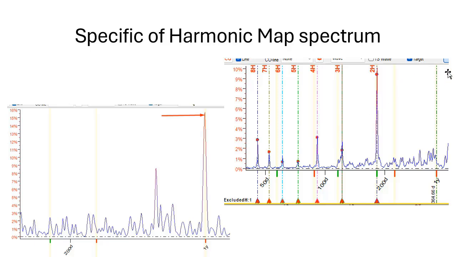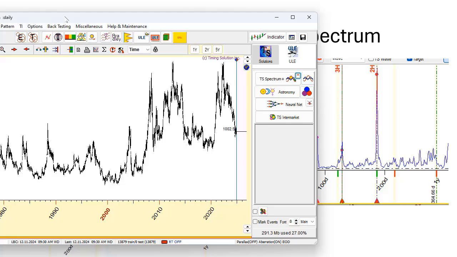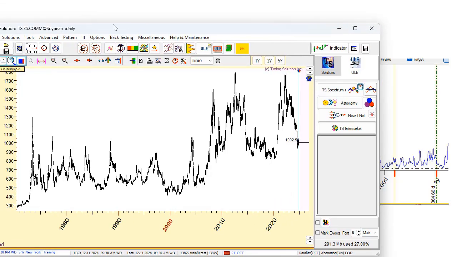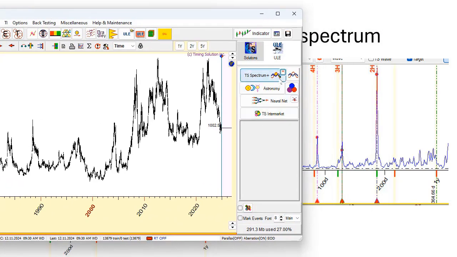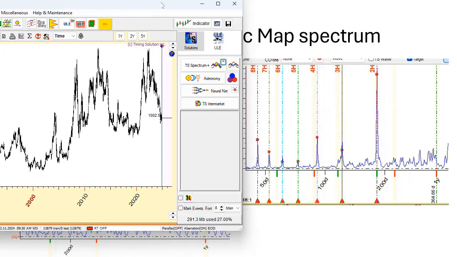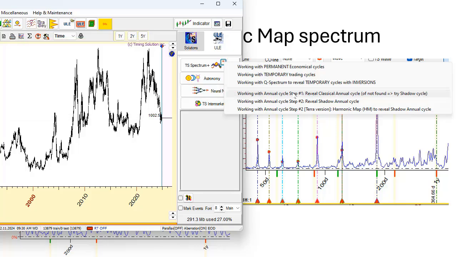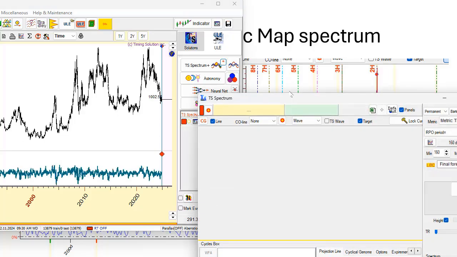So now I will show you how it works with Timing Solution. Firstly, I will show you a classical example of how the classical annual cycle works. So this is soybeans, yeah. And now I click this button. You see this small button, and we will get access to templates. And I click, just a sec, this template. Step number 1, reveal classical annual cycle. Click it, it calculates very fast.